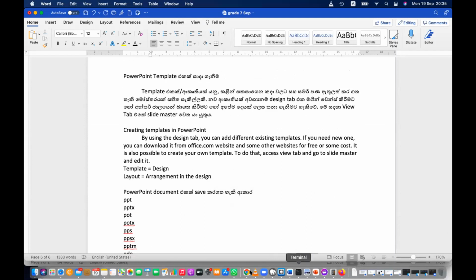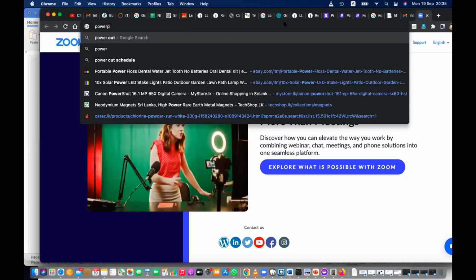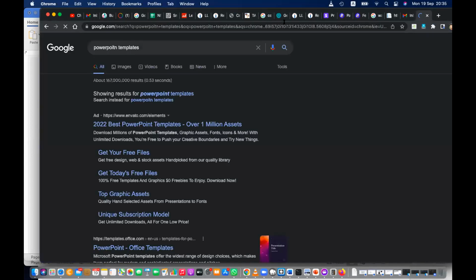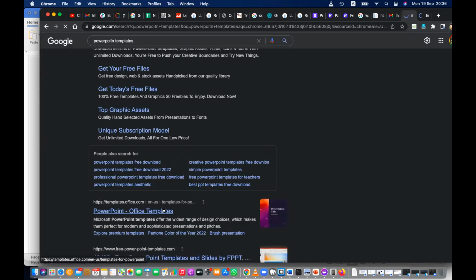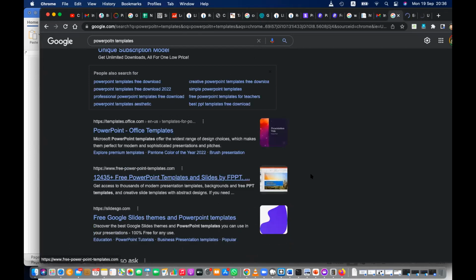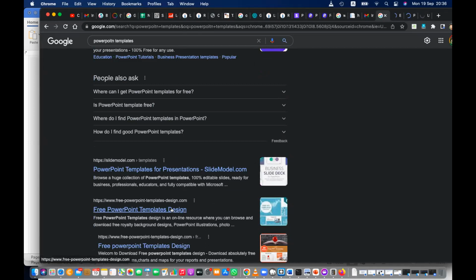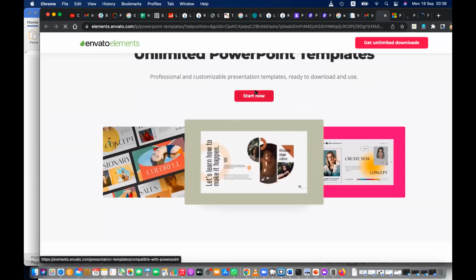If you want templates, you can download them from the internet. You can search PowerPoint templates and you will get thousands of templates. Some are free, some are paid, from different websites. See here, there are free templates, there are paid templates. Some are free for some time. Likewise, you can find a lot of templates on the internet.